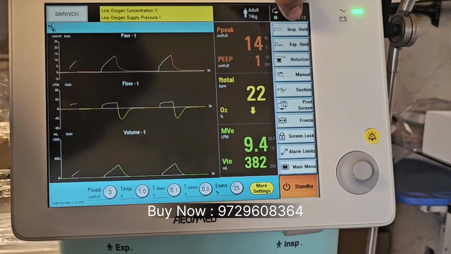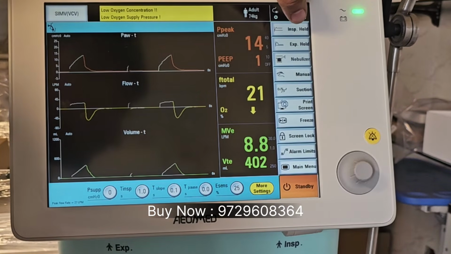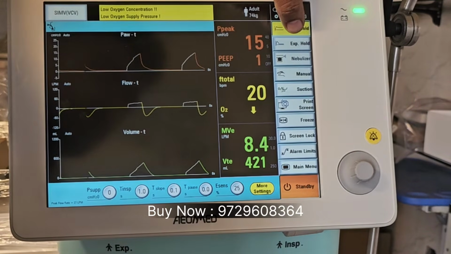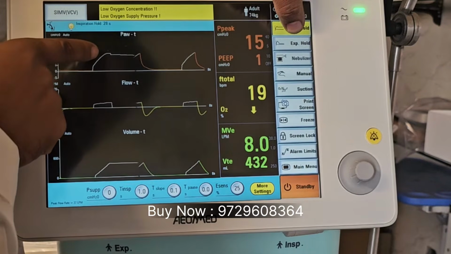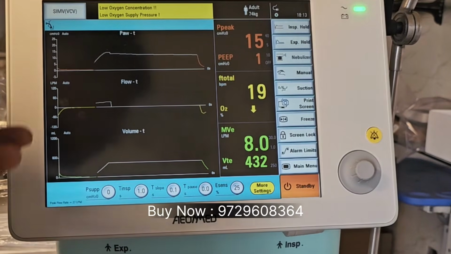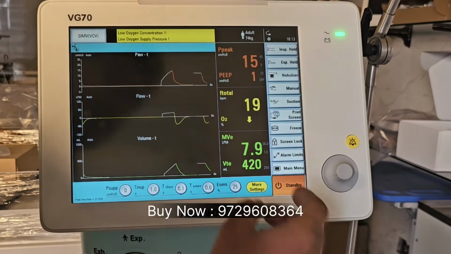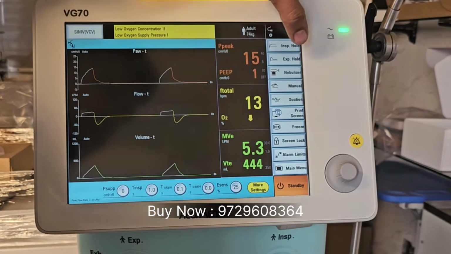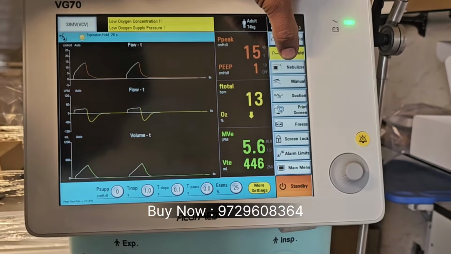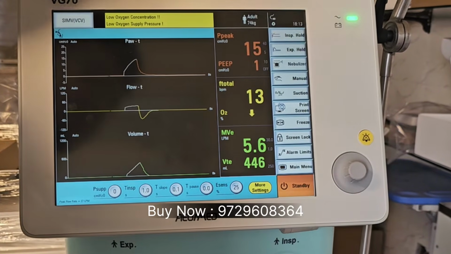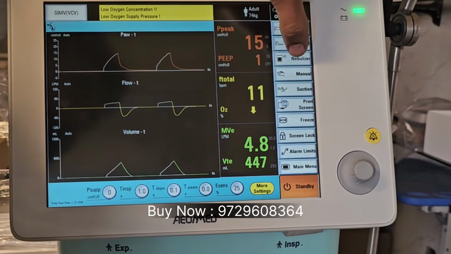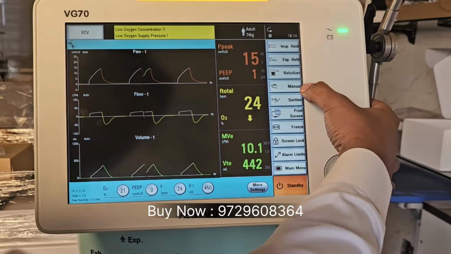Here are some other features, like if you want to hold the inspiratory, that is normally done when you are taking an X-ray. If you press it, you can see inspiration is held. When you release it, you go back into the normal cycle. If you want to hold the expiratory, same, you touch and press here, expiratory cycle is held. If you release it, the expiratory cycle also starts. That is the nebulizer option.